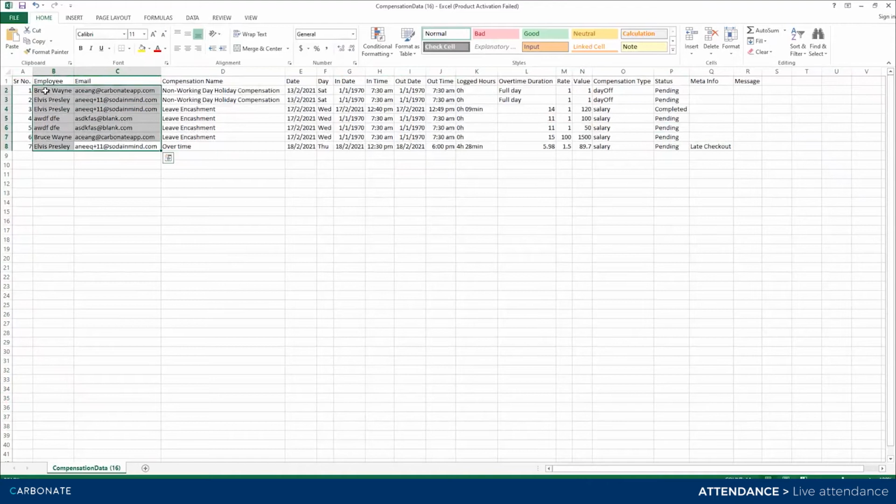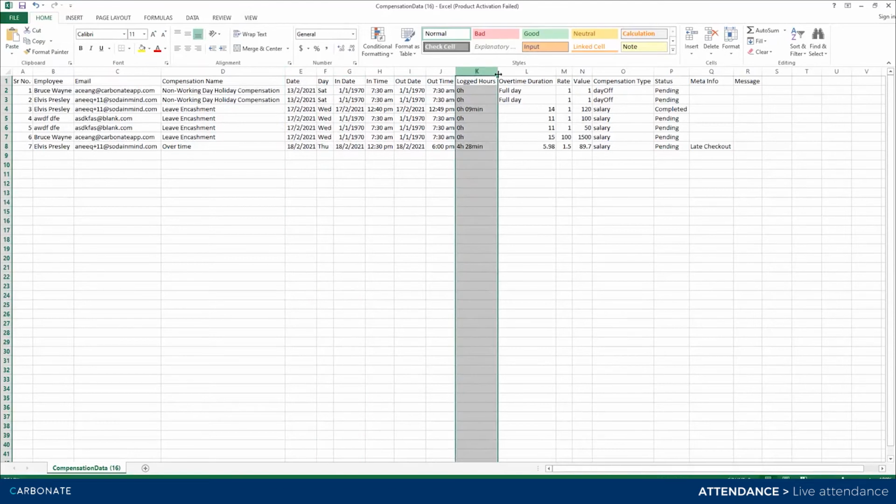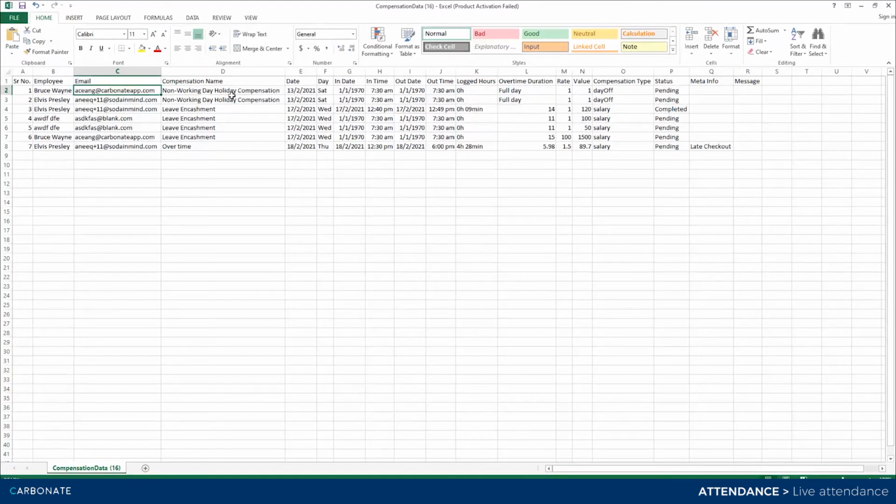Okay, so it tells me name, email address, compensation name. Okay, working on a holiday, non-working day, and leave encashment or whatever, and the dates, days, in, out, in, out. Okay, this is the in, out. Then how many hours logged? This person was not expected to work on a holiday, like the holiday on a working day versus a holiday on a non-working day, the difference. So this person had a holiday on a non-working day, so that's why there is a full day compensation which is still pending. It needs to be approved if you want to give this person off in lieu.